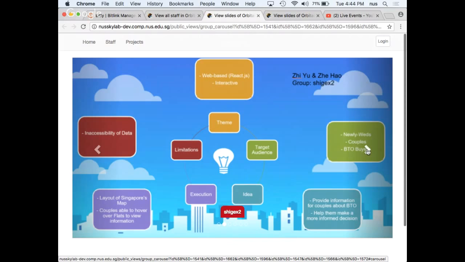So I went to a website to consolidate all the information for people who want to buy flats. So we plan to use React.js to gather all this data and make it a one-stop website for everyone to access whatever information they need. For example, what shops are nearby, the environment, and the cost of the flat there.